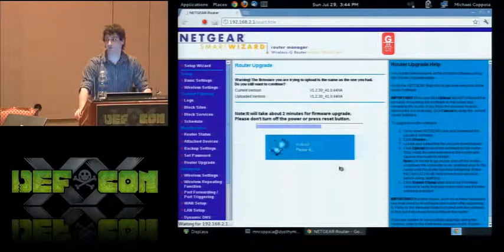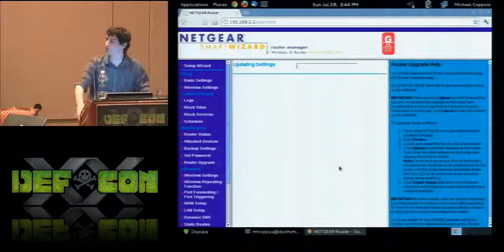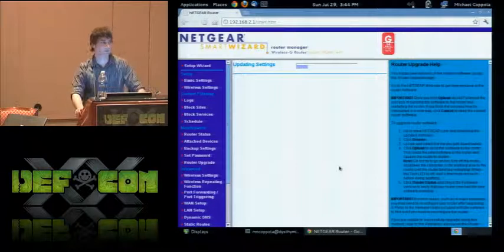Okay. While this goes, any other questions? Yes? The question was, do old routers use BusyBox? Yeah, as far as I was able to tell, almost every router just used BusyBox.